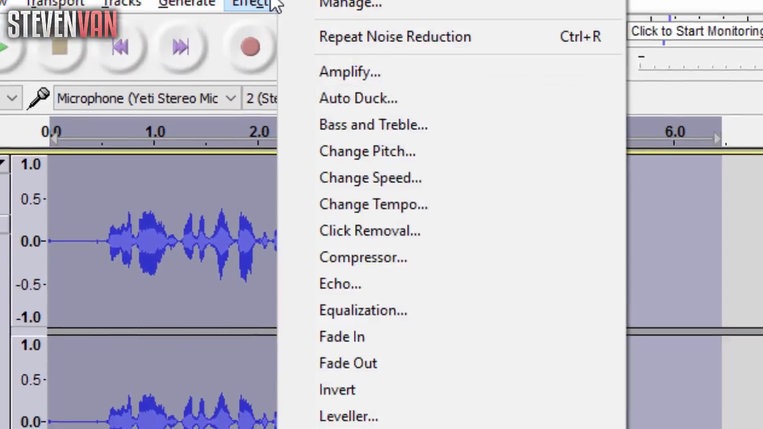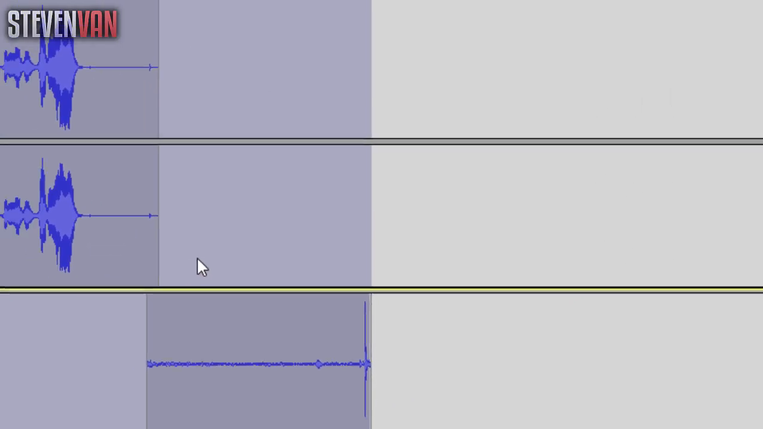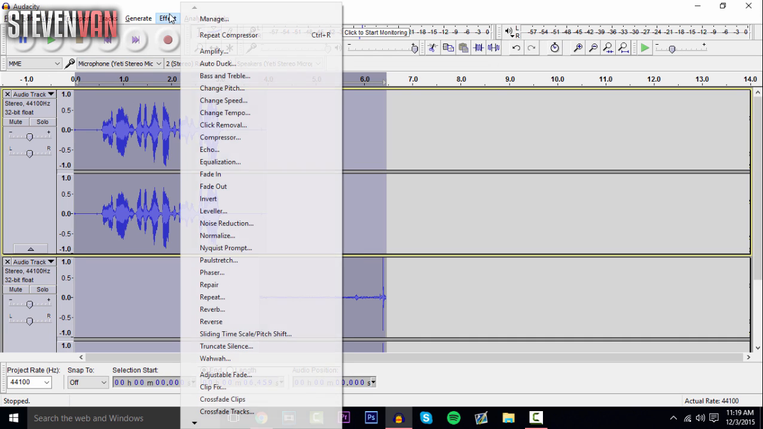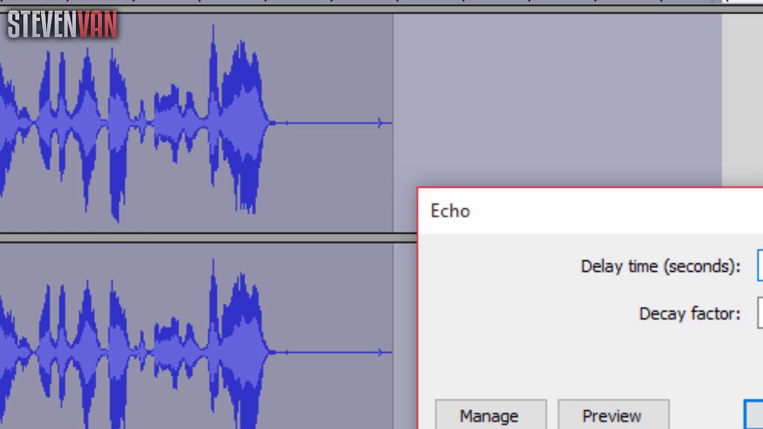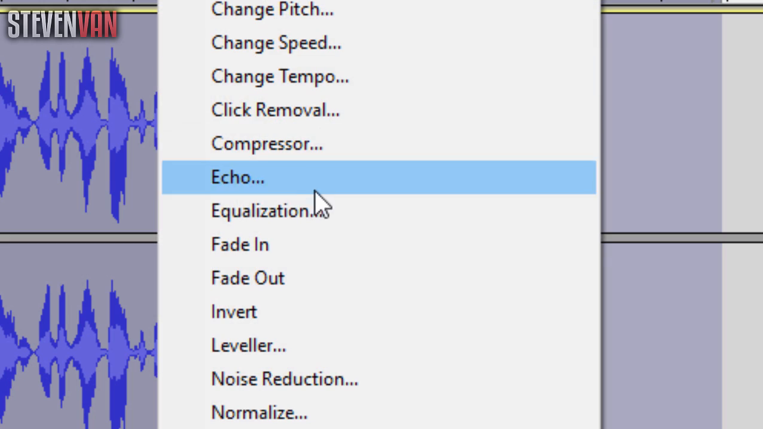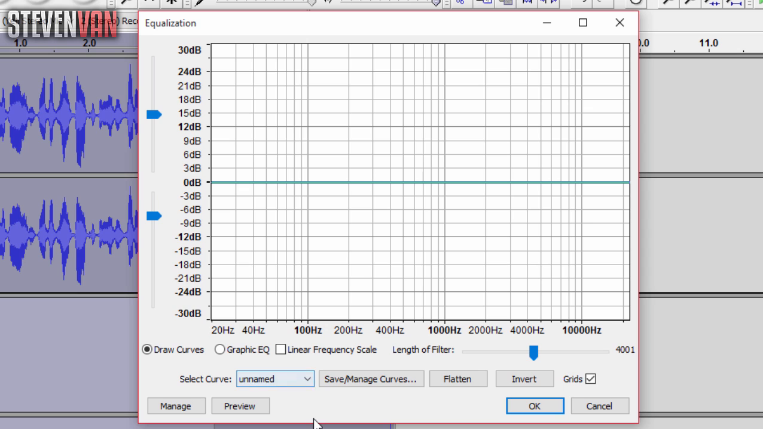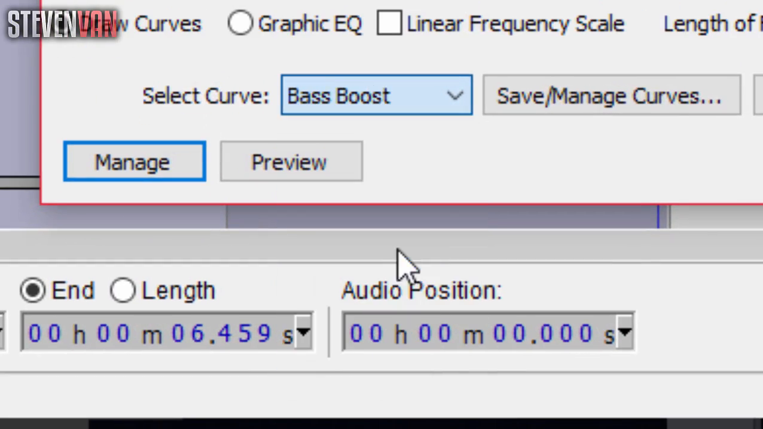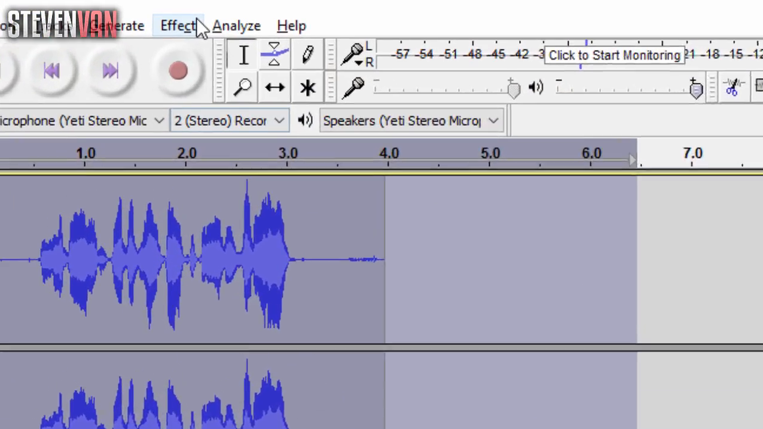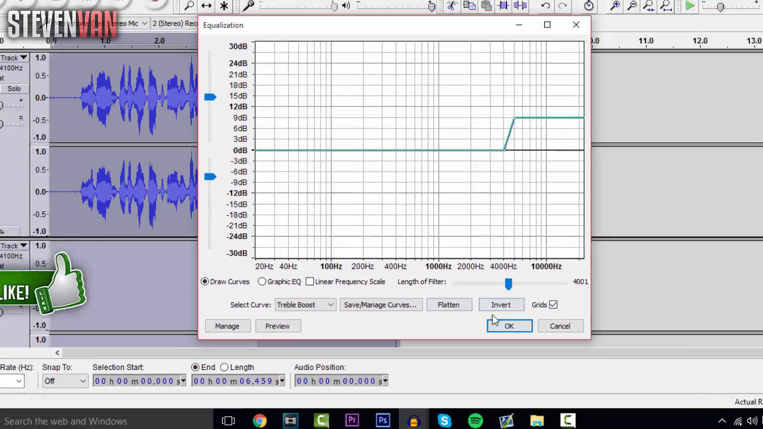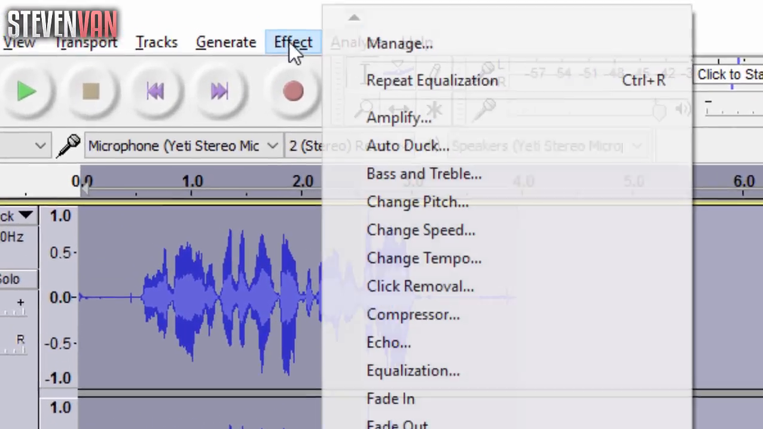And then press effect, normalize. And then press effect compressor, and press effect equalization. I pressed the wrong one. Some people just stop at noise reduction, but these are just some add-ons that make your voice sound a lot better. All these are default, so you don't have to change any settings. So press select curve right here, and press bass boost, and then go effect again, equalization again, press treble boost, and then the last and final thing, you press normalize.